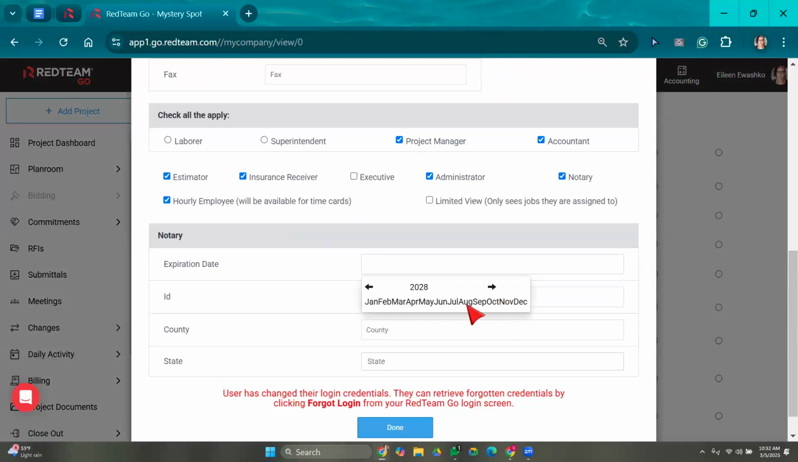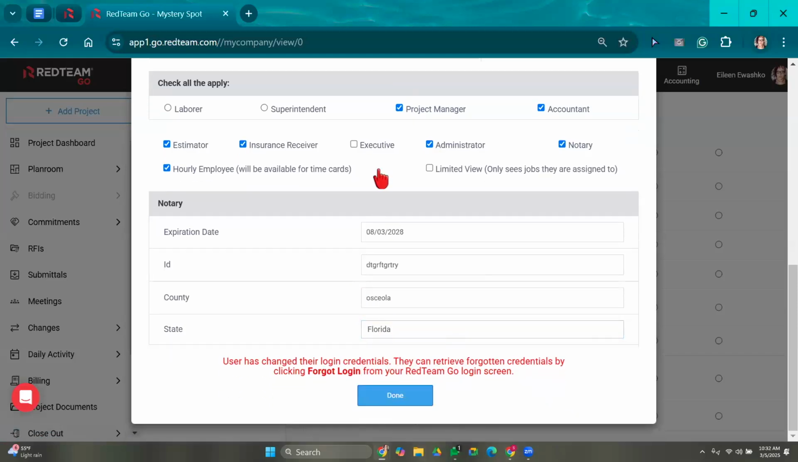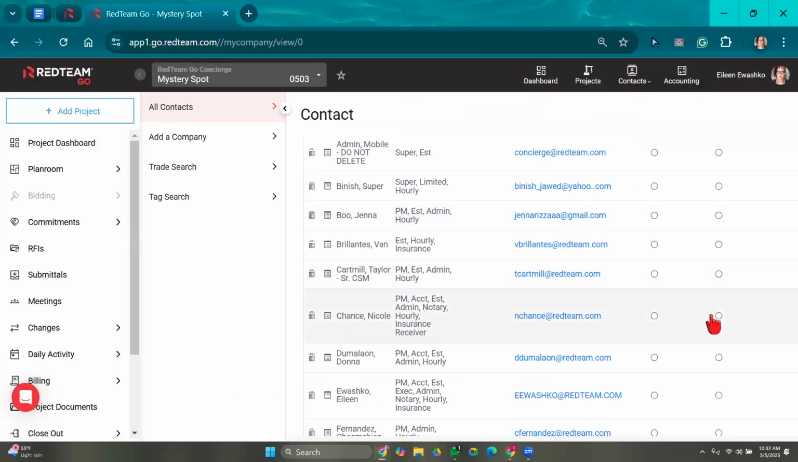So you'll put in your expiration date, your ID number, the county, and the state. Okay. Make sure that you select from the drop down. Don't just put the abbreviation. Once you're done, you've added your notary information. So whenever you approve those invoices, RedTeam will apply your notary stamp to them. Okay. Again, just going to open this up. If you guys have any questions, please feel free to use the chat or the Q&A at the bottom.